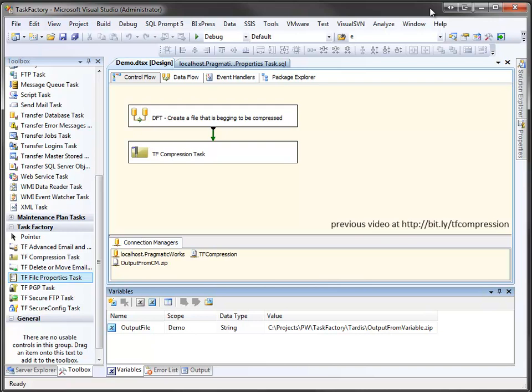In a previous video, we took a data flow task and exported some data out of one of our databases and placed it in a flat file. We then used the Task Factory compression task to move that into a zip format. A fairly common need now would be to log the fact that that file was created. Things like what its size was, that kind of thing.